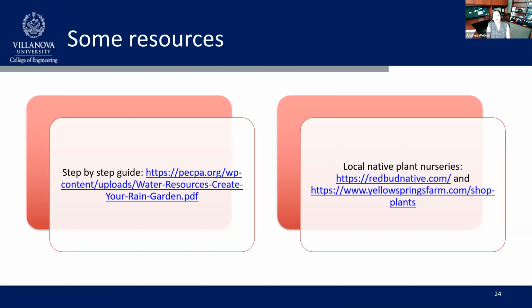So I mentioned some native plant nurseries. Redbud Native Nursery is down by Media, and then Yellow Springs Farm is another one that's up just north of the Turnpike. Both of them have very knowledgeable staff that can help you, and they can point you in the direction of the right plant for the conditions that you have. So again, the things you want to emphasize are wet and dry conditions and what lighting you expect to have.